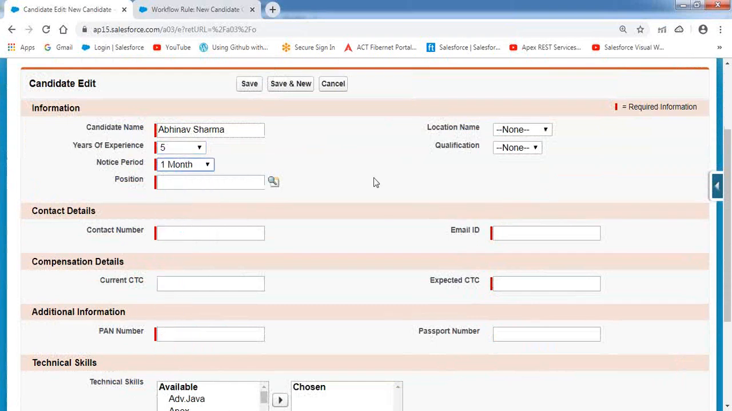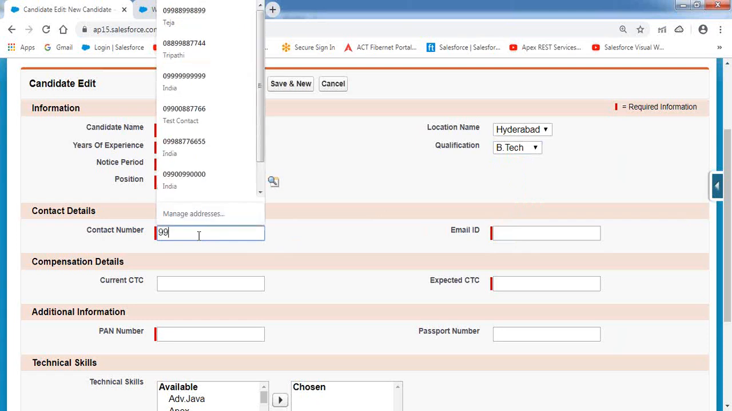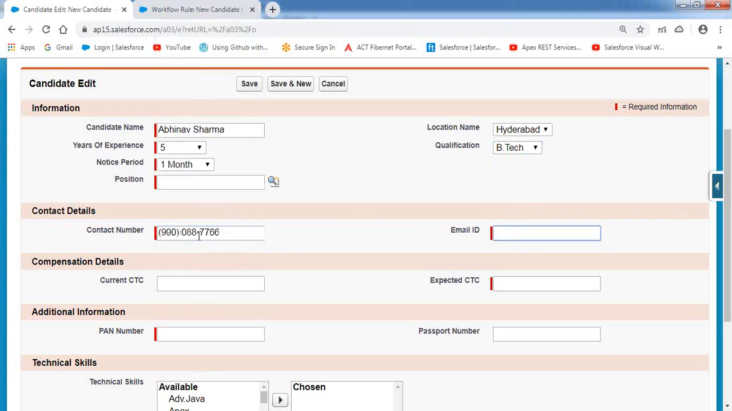Notice period, some 1 month. Location is some Hyderabad. Qualification, some BTech. Contact number, I'm entering some value. Email ID. Give me anybody's email ID.